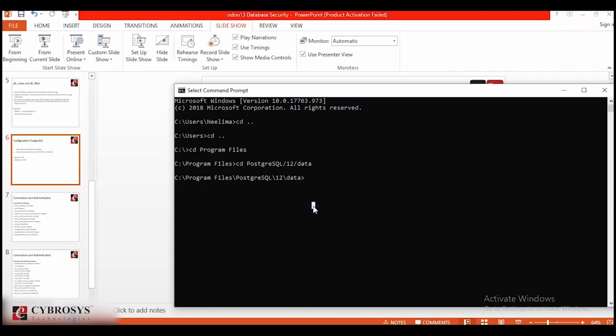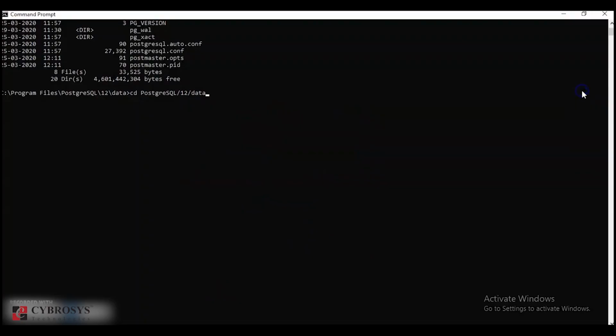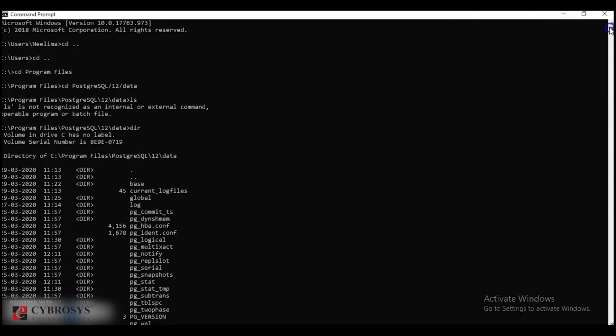Okay, here go to your PostgreSQL folder, and from that you need to see the configuration files. Okay, here you can see the PostgreSQL configuration file. So currently we need the PGHBA configuration file. So let us open that.